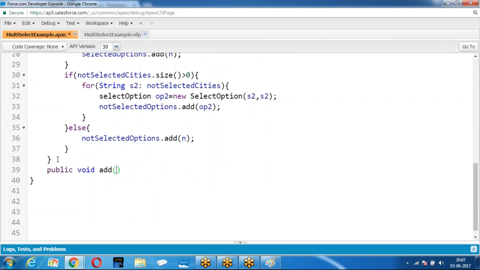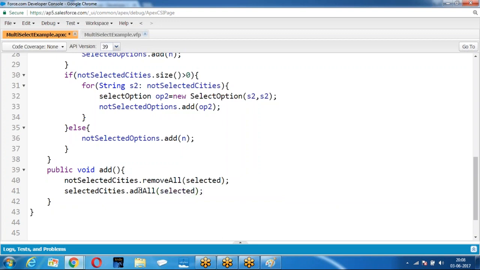Public void, let's say add. Not selected series dot add. What are the elements I selected? All of them I removed. Selected series dot add. So what should I do, boss? Remove all the elements from the non-selected series, and add them to what? The selected series. Remove them from the non-selected series, add them to the selected series.